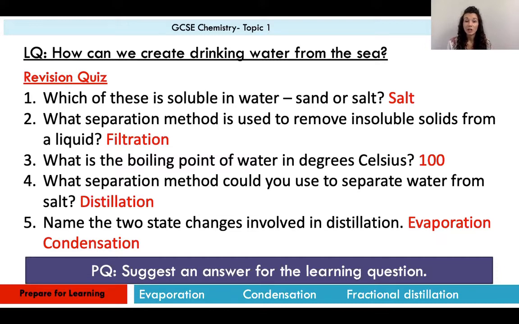And we looked at state changes in one of our chemistry lessons. So if you need to go back and look at that, then do so, because we're going to be using those words a little bit later on in today's lesson.